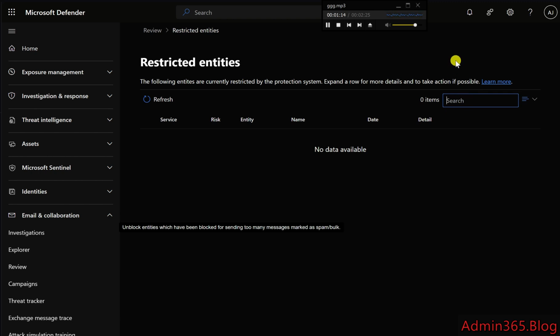4. Remove the user from the list. Once you find the user, select their name to open detailed options. Click on Remove from List or a similar option to take the user off the restricted list.